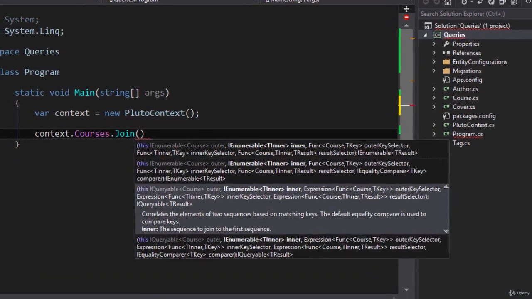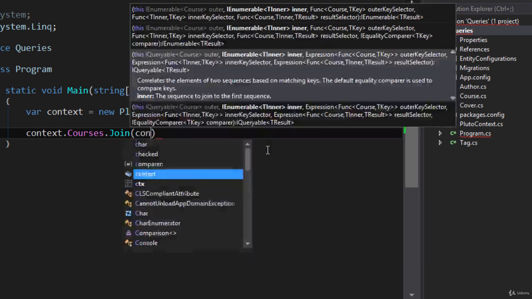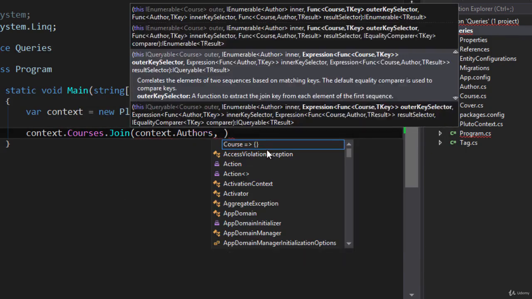Now look at the arguments of this method. The first one is an IEnumerable, and this is the list that we want to join courses with. So what is that list? It's the list of authors, context.Authors. Next argument. Here we have an Expression of Func of Course and TKey.